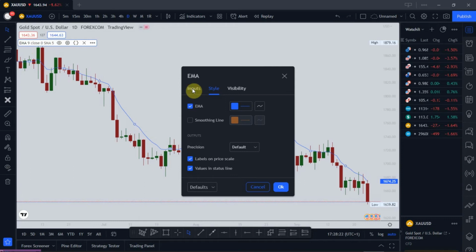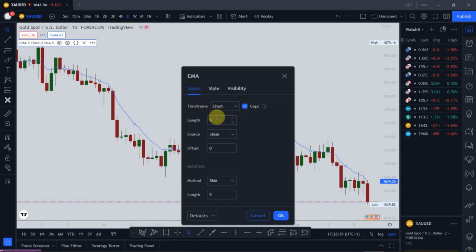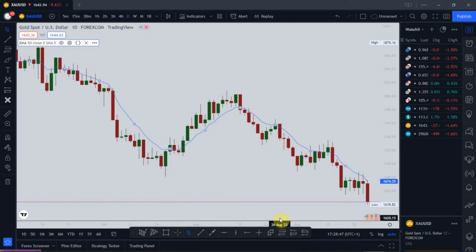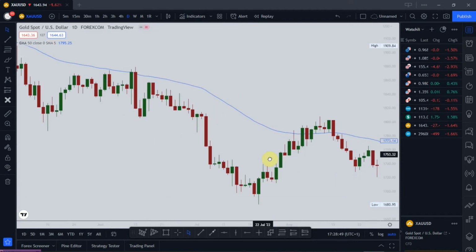So we want the settings. We have input, we have style. The style talks about how we want it to look: the color, the line, how we want it to be. If you want it smooth, another one will be added. If not, then leave it, remove it. Then maybe you want the 200 exponential moving average or the 50 exponential moving average. Just type in the number here, then click OK. You see that it has changed now.